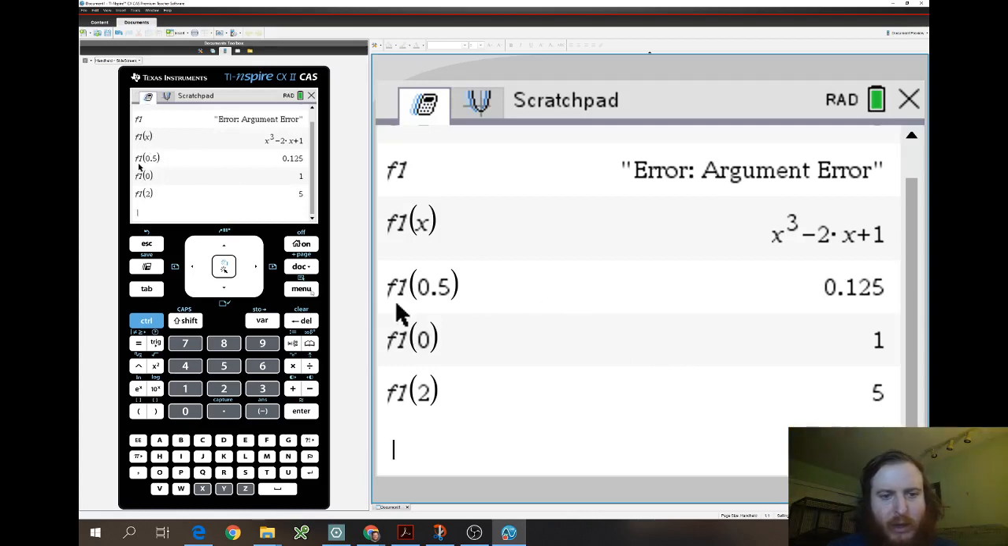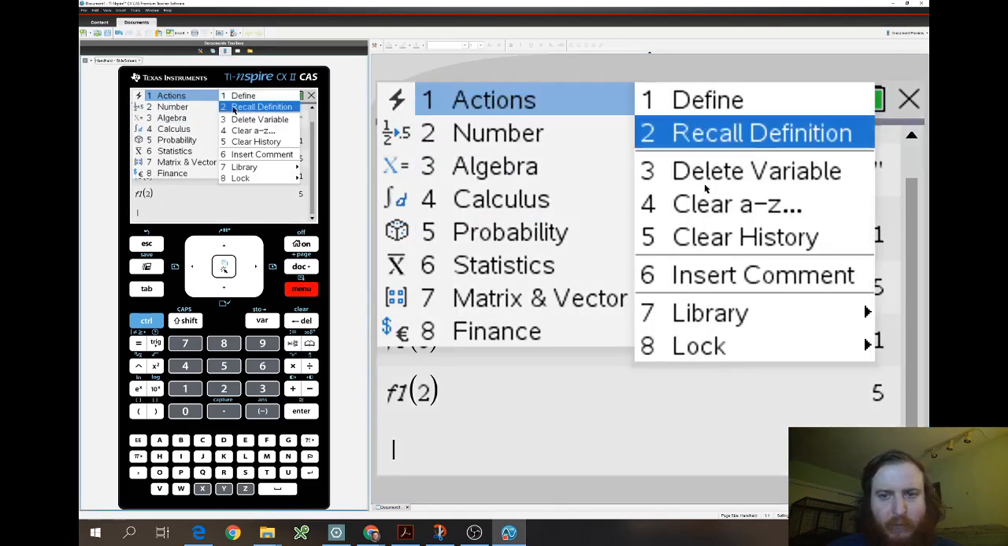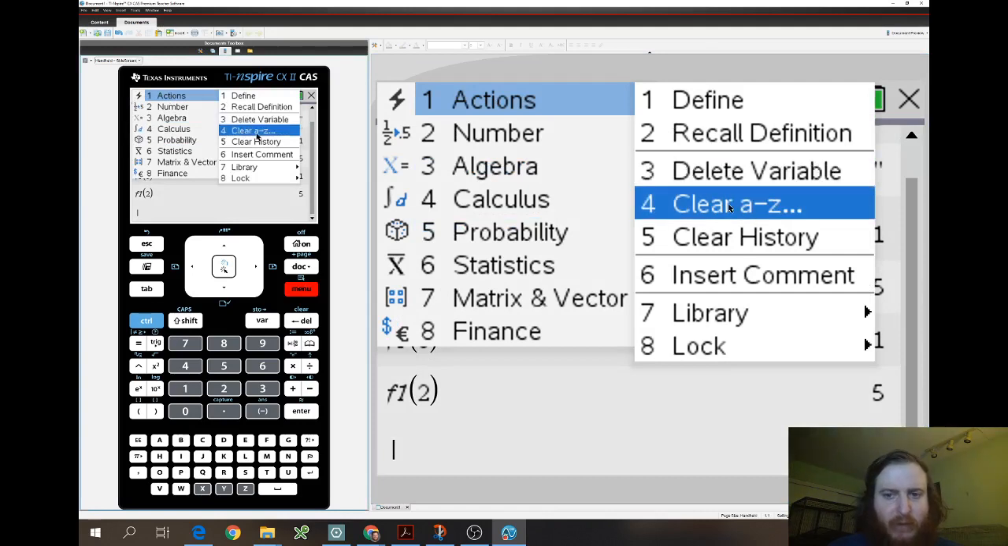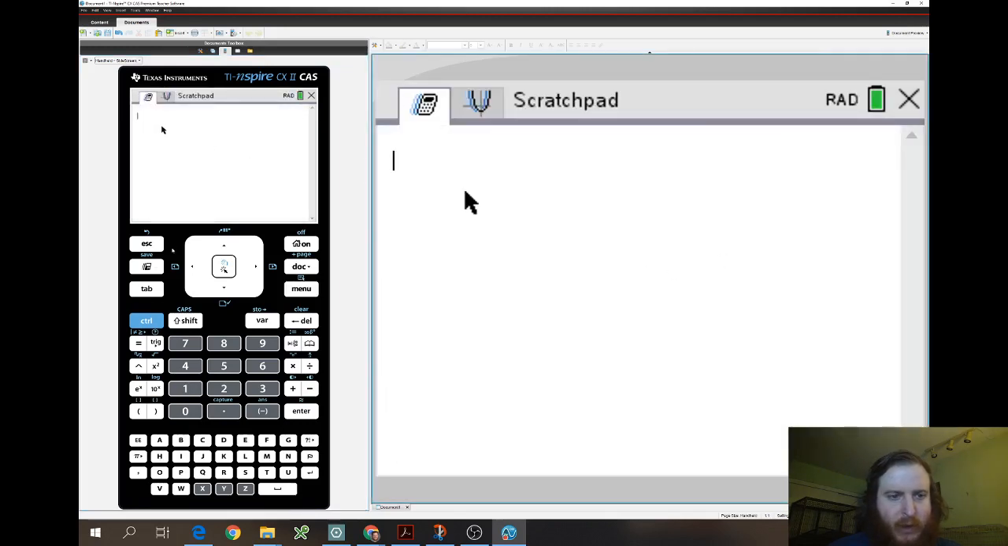A lot of the tools we're going to use are in menu. In menu, if we go to actions, there's a clear A to Z. This deletes all the variables. There's also clear history. This deletes everything that you see on the screen. So if I hit clear history, it'll get rid of everything there. It doesn't clear the graph, it just clears this screen. Those are important, and we'll get there. We can also store variables to do things.